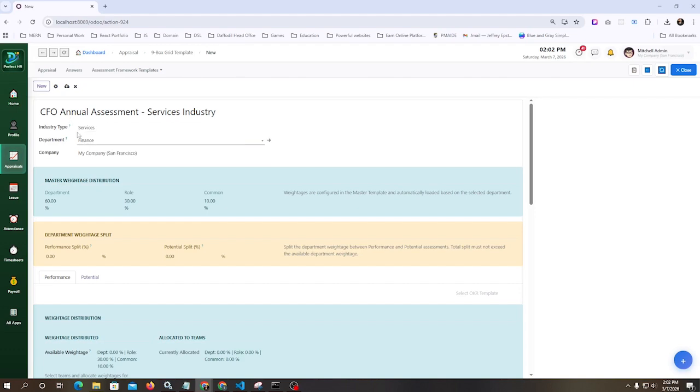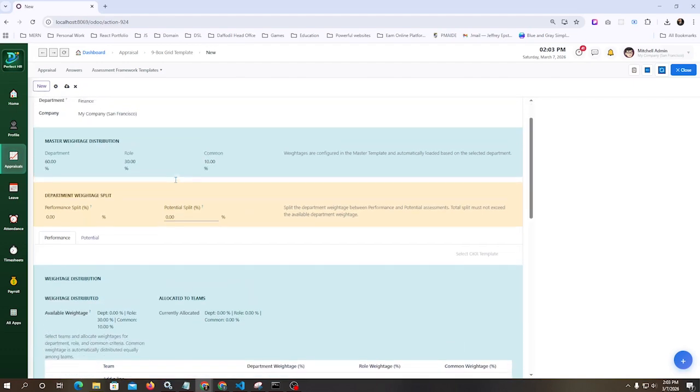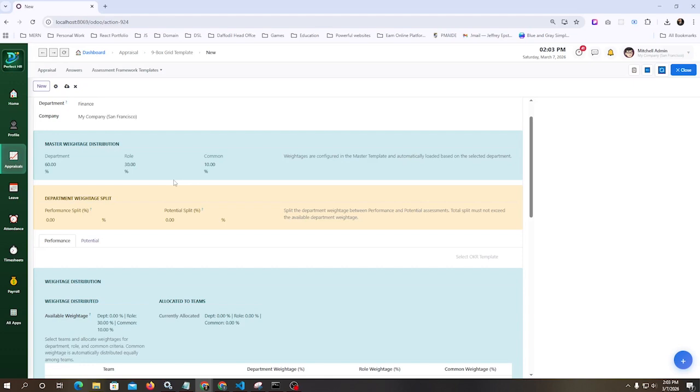As you can see, once the industry type and department are selected, the system immediately reads the pre-configured weightage settings from the master template and populates the master weightage distribution panel. You can see that the finance department is configured for 60% department, 30% role, and 10% common. These values are read-only here and serve as the foundation for all weight allocation in this template.